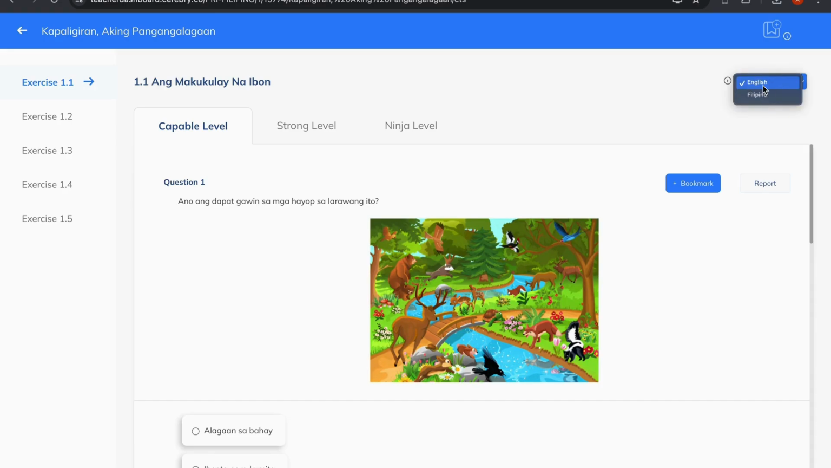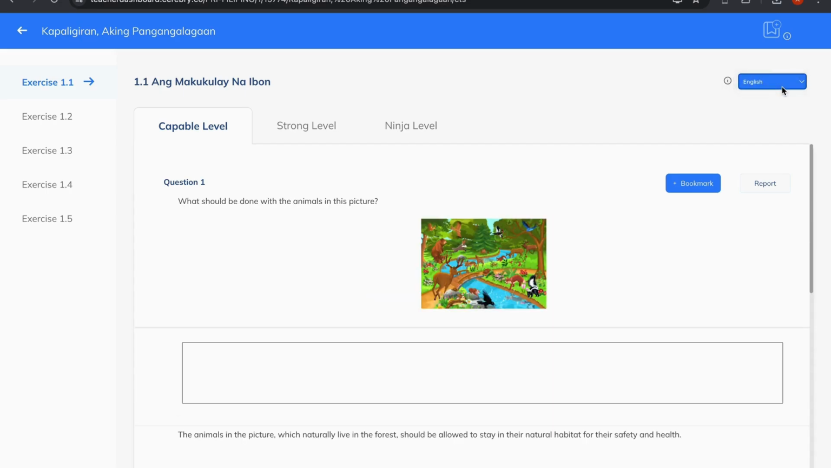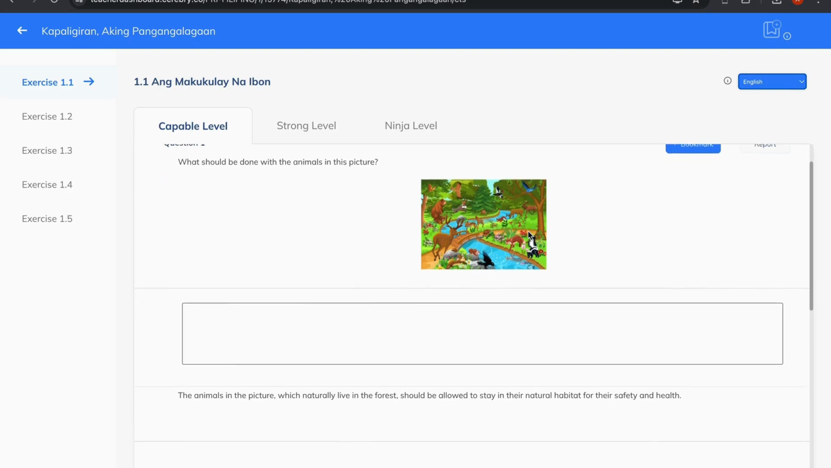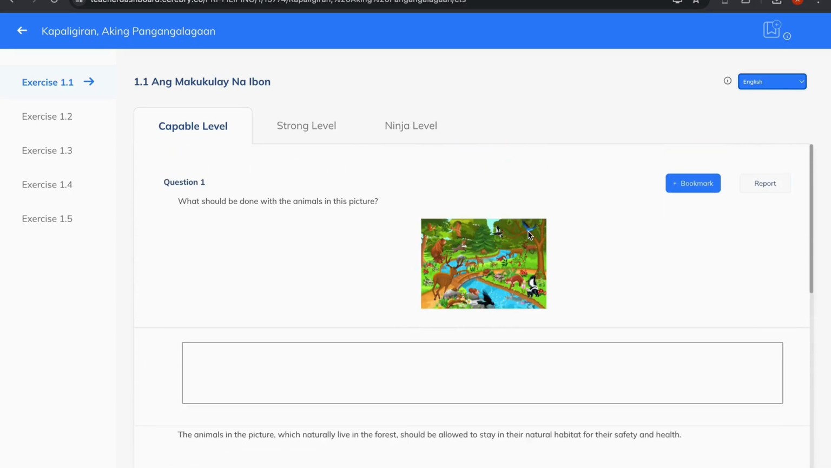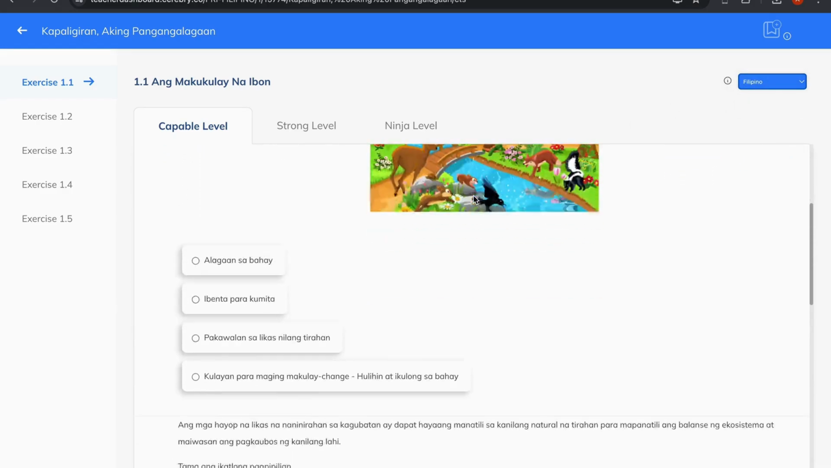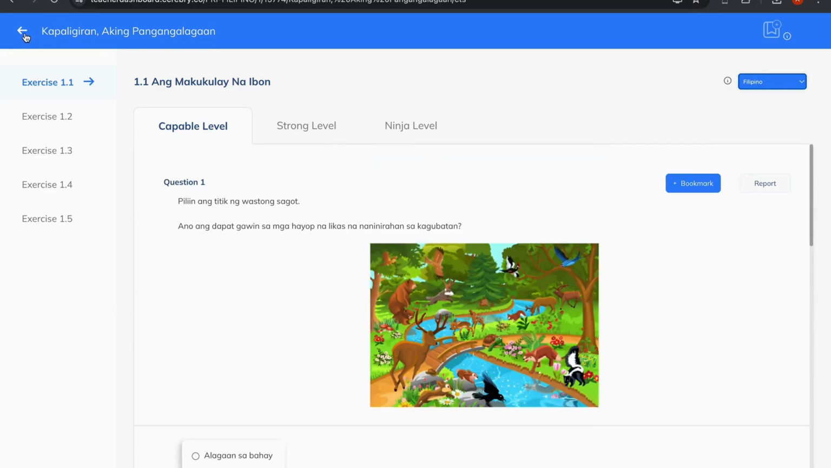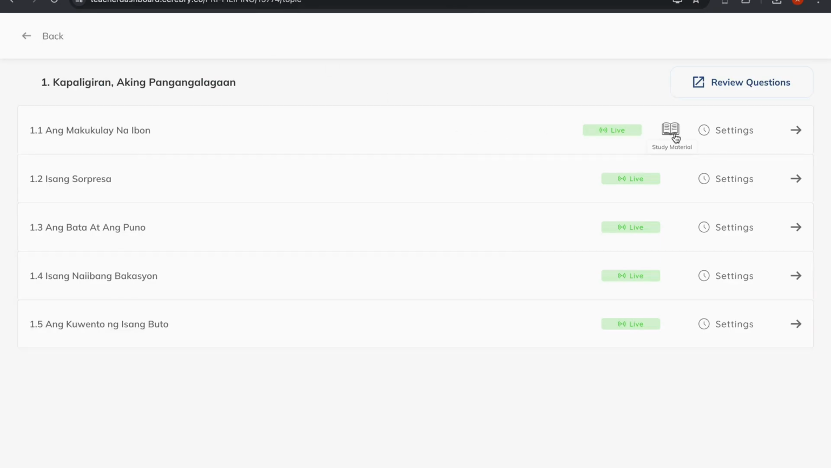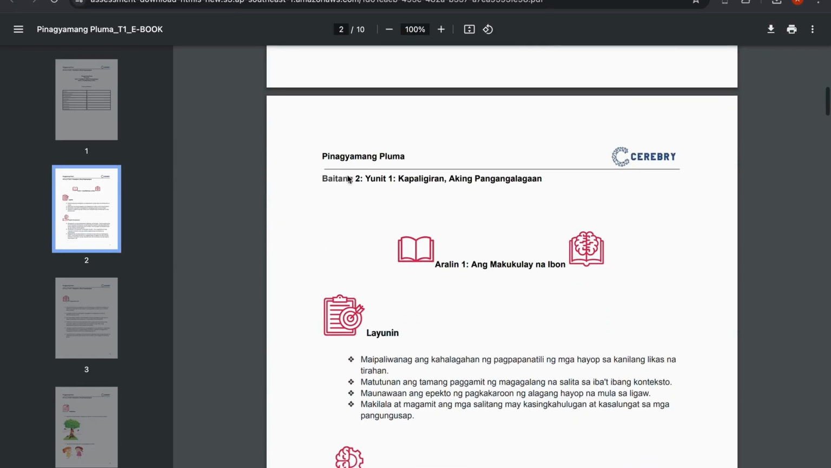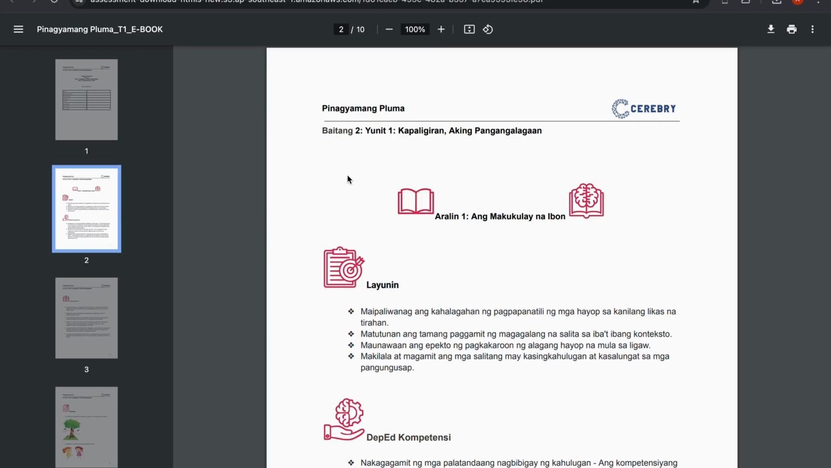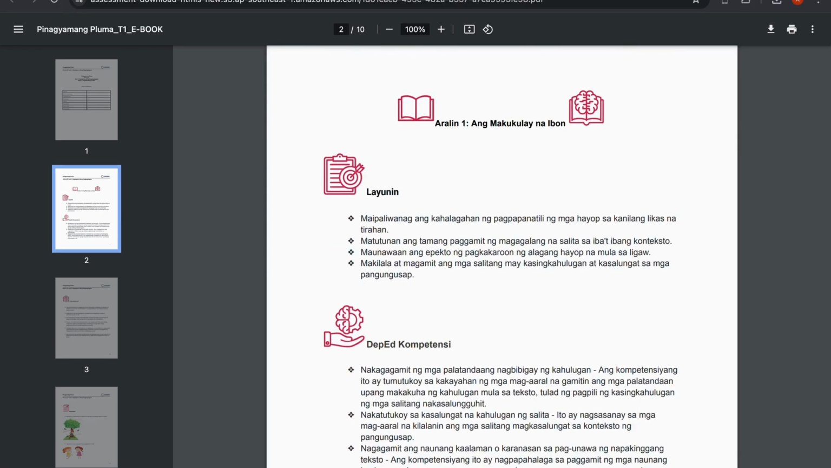The teacher can choose the language they wish to view the content in. Clicking on English will enable the teacher to view the questions in English. Changing it back to Filipino changes the content back to Filipino as well. Teachers can also download ebooks on the Cerebry platform. This way, the teachers can easily correlate with the ebooks and the Cerebry platform.